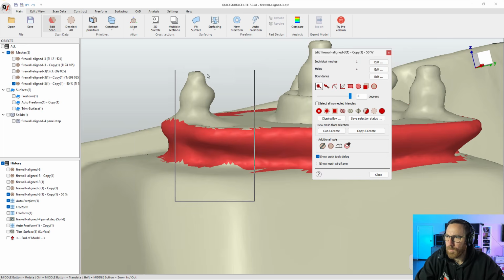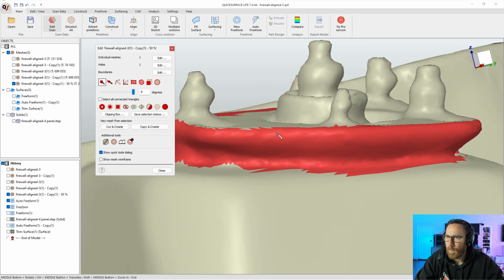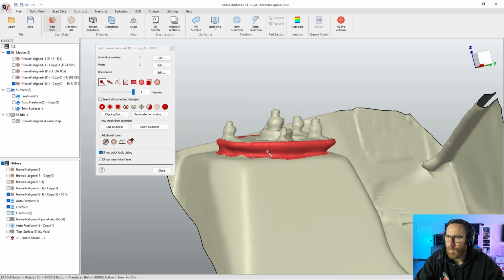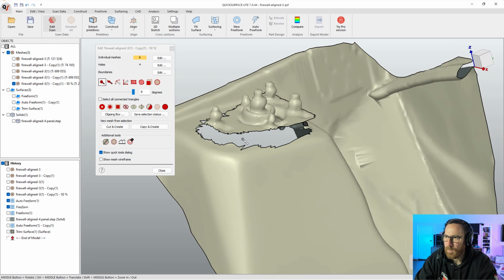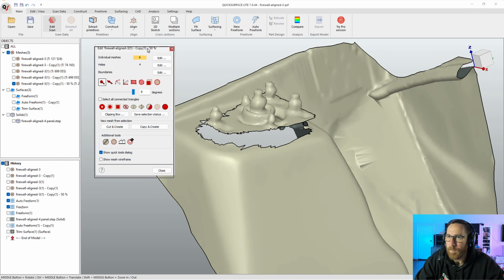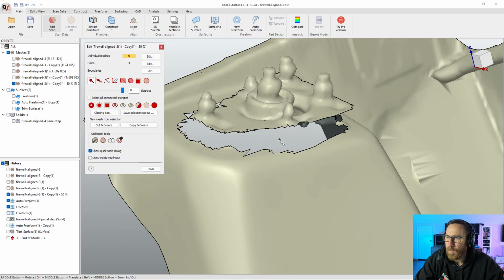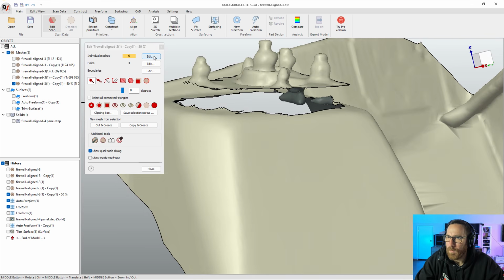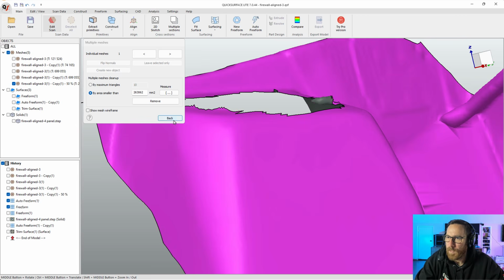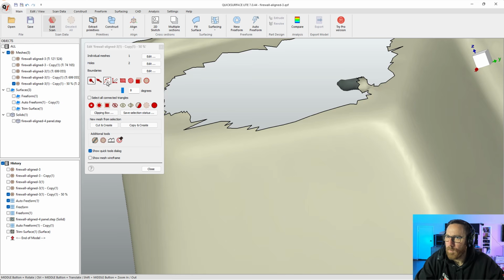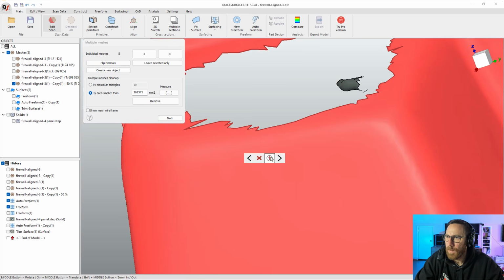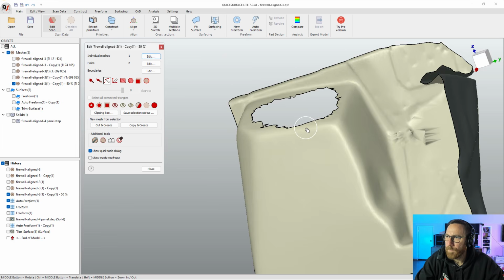Where did my little menu go? I don't know where the menu went. Anyways, I'm just going to delete on the keyboard. That'll get rid of it. All right. So individual meshes, keep that one. And there's that weird little piece right here. So I'm going to go back to my choose your own adventure brush, delete that, clean that up.